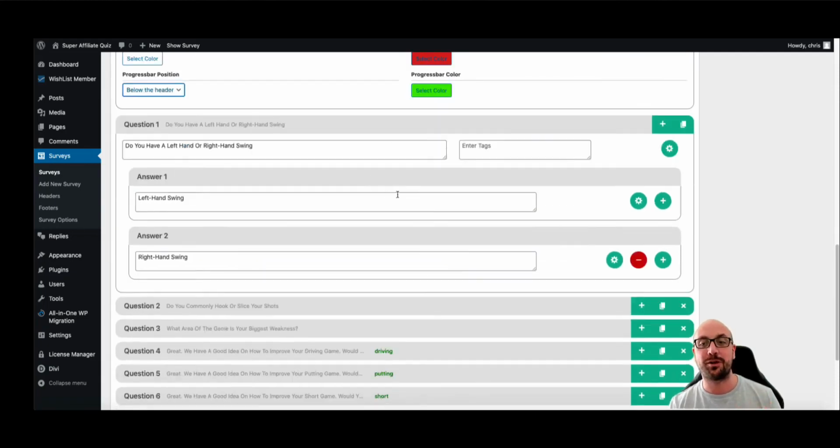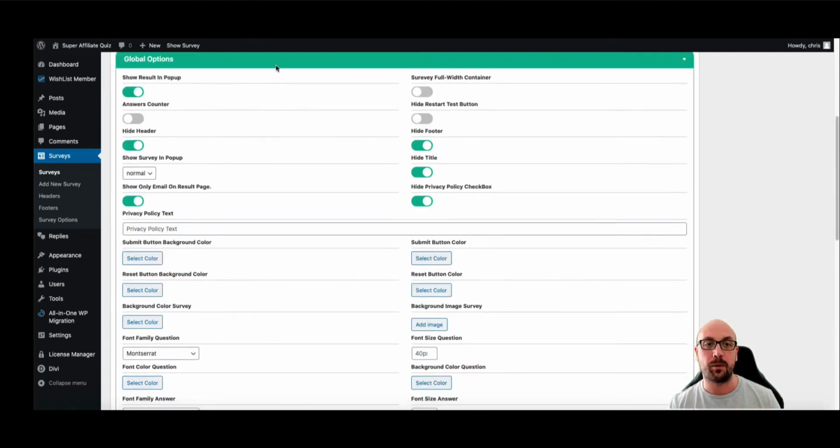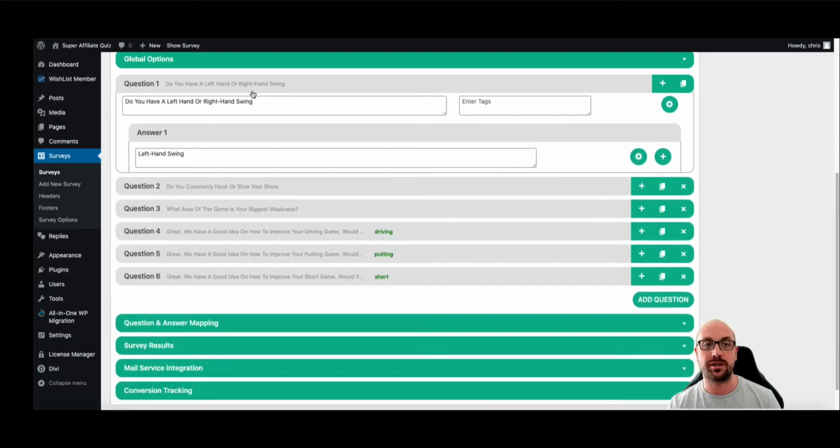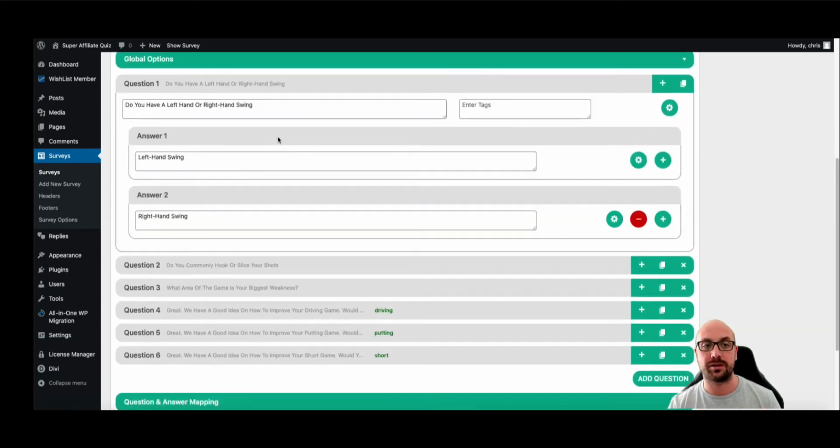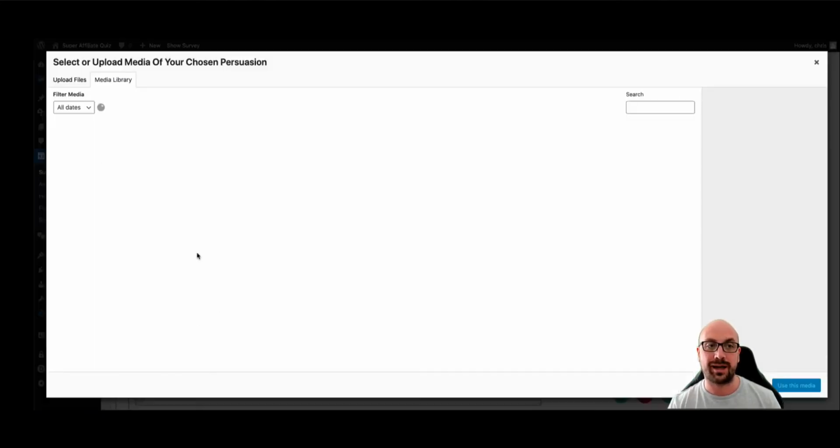Okay, now let me show you something really cool. We'll pop this out and we're going to look at questions. So this is where you can add in your questions, okay? So this is where you can have, do you have a left hand swing or right hand swing? And then you can enter sort of the tag, that's just for your own reference. And if you want, you can add in an image.